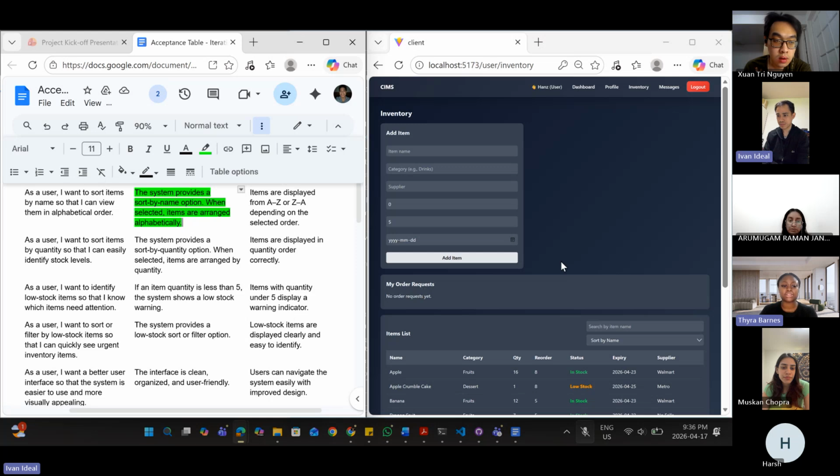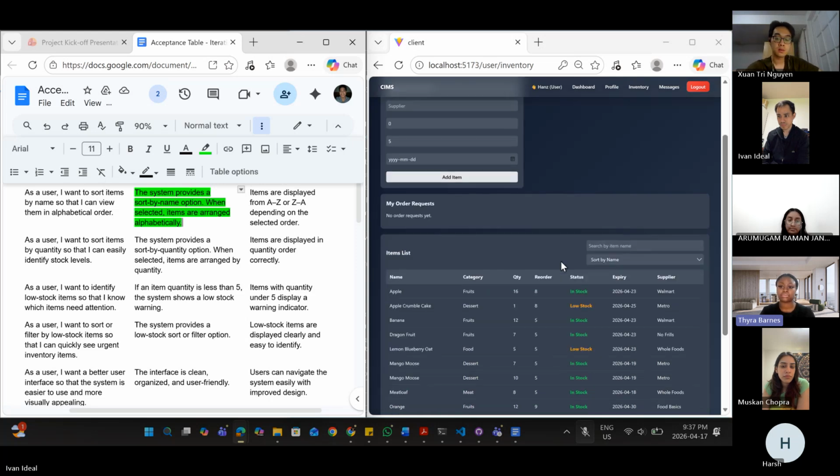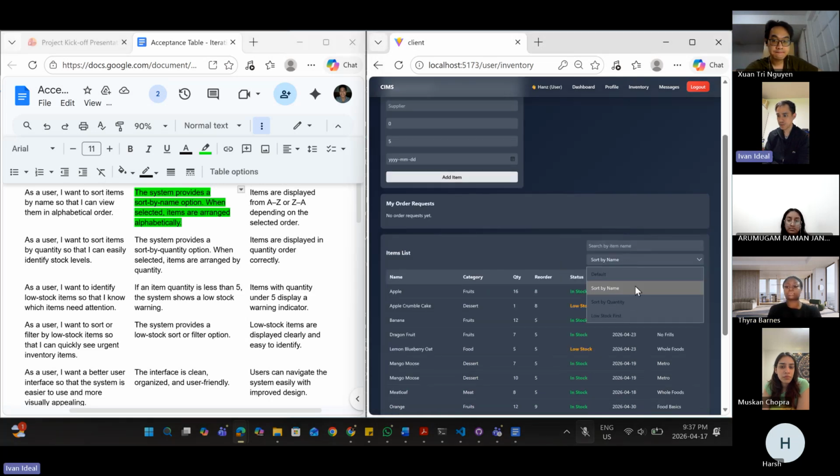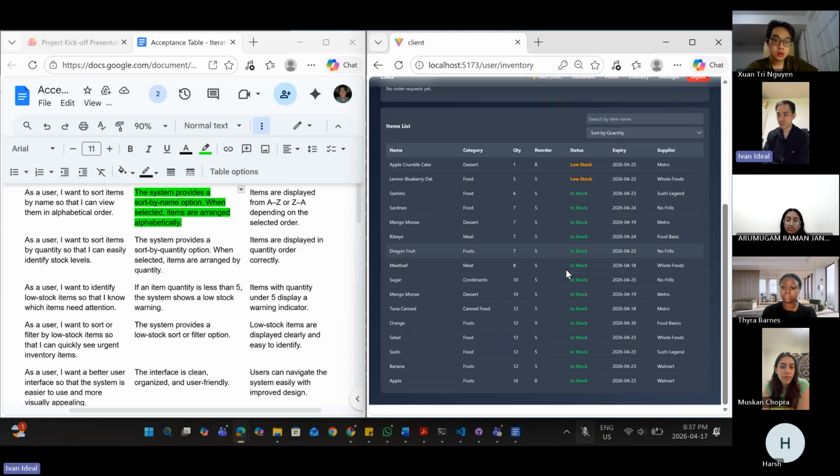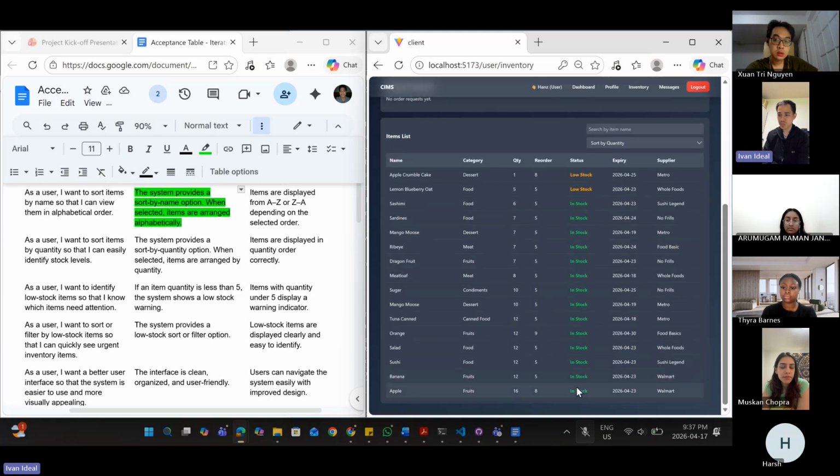Perfect. For the next user story, we have: as a user, I want to sort items by quantity so that I can easily identify stock levels. For quantity, we just need to sort them by quantity, and it should show from low stock to higher stock. So it should show from 1 to 16, and they're all categorized by quantity. And I think that should successfully achieve our acceptance criteria.